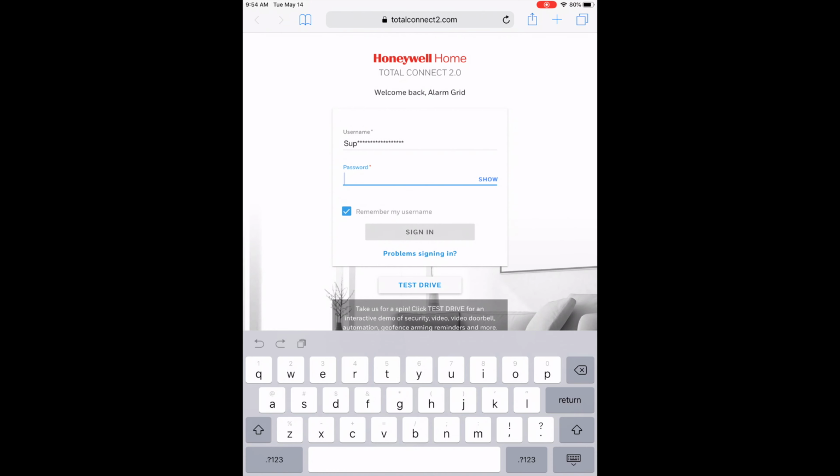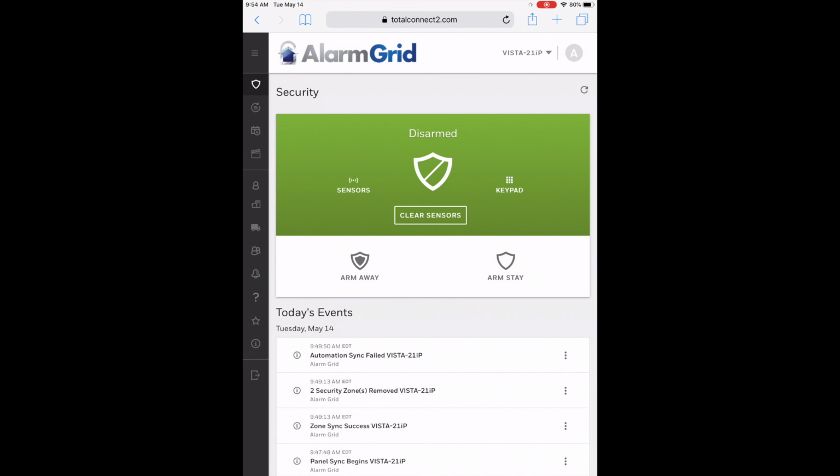You enter in your username. Next, you enter in your password, which you guys can't see mine. So let me go ahead and enter it in. Once you've entered in the password, all you do is sign in. You can have it remember you so that you don't have to enter it in next time. It automatically logs you in. Sync manually. All right. So right now I'm on my Vista 21 IP location.